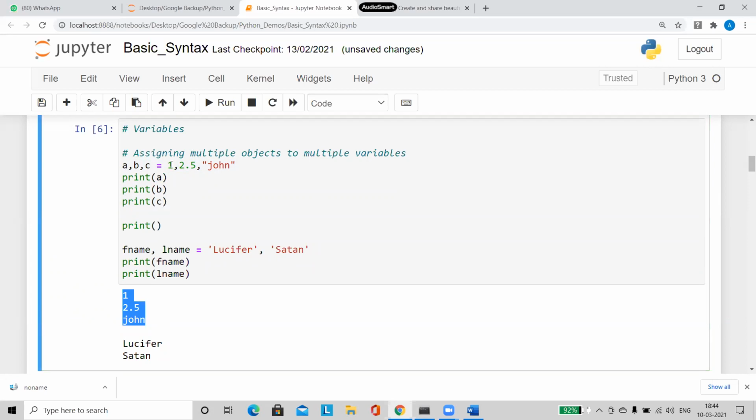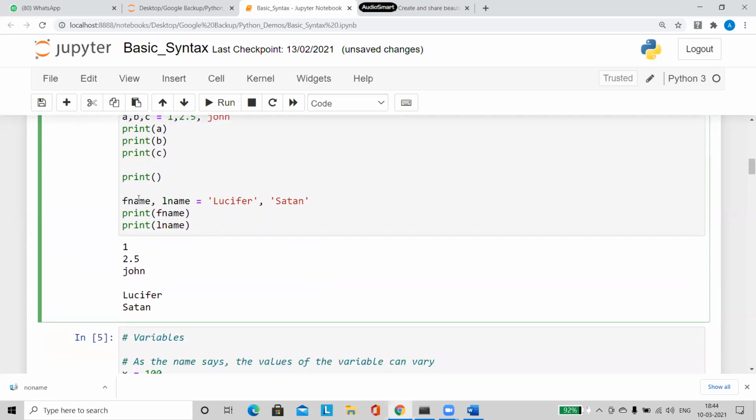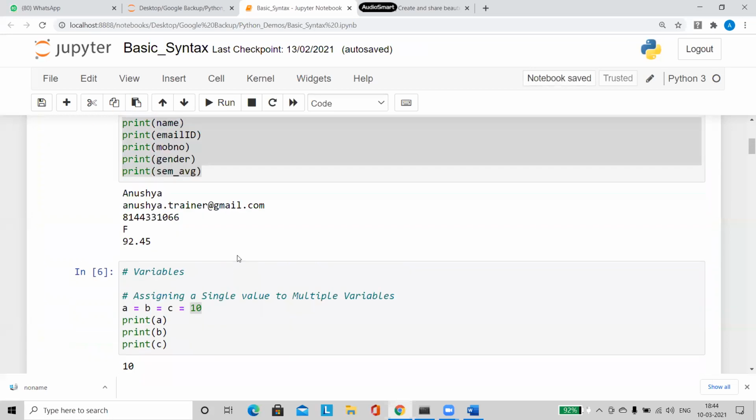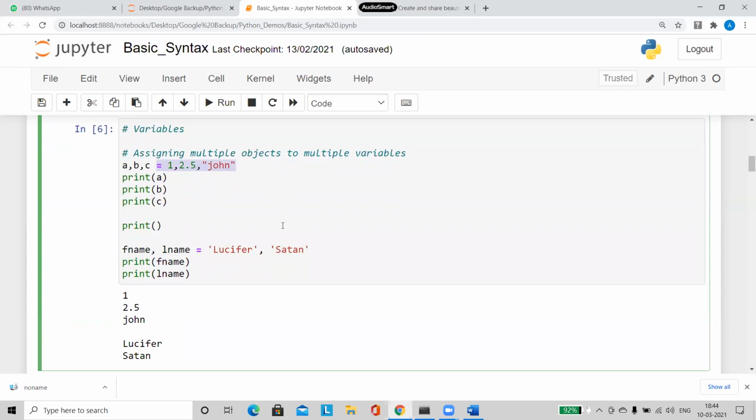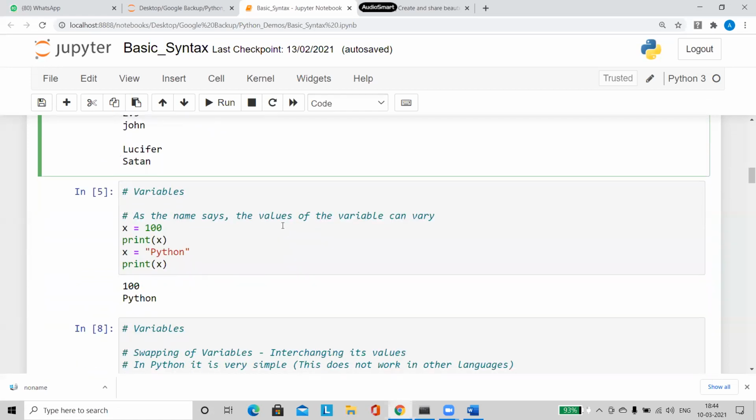The first value to the first, second value to the second, and the third value to the third variable will get assigned. So same way here what I'm doing, see, I'm having F name comma L name. 2 variables are given. So then I'm having the values Lucifer and Satan. So Lucifer is going to go for my first name and Satan is going to go for my last name. So like this, the values are going to be assigned. If I give like this also, it is a valid assignment. So Python is very, very flexible for me. That is the advantage of it.